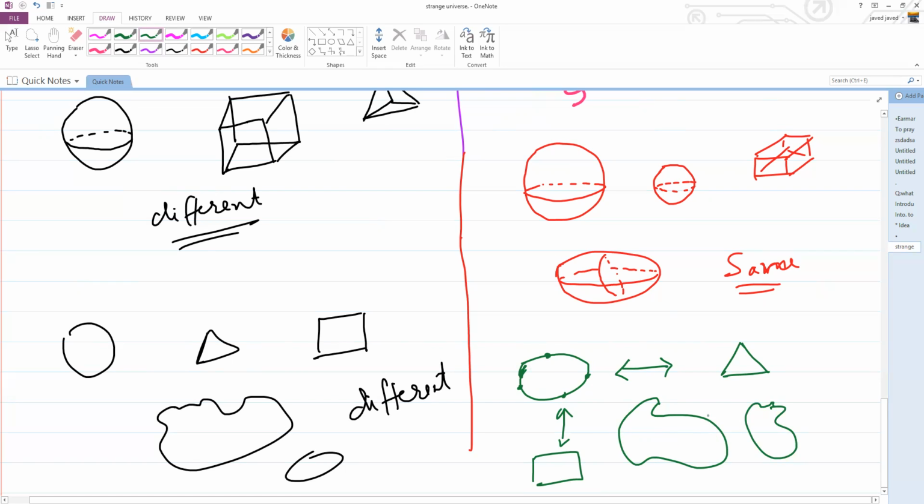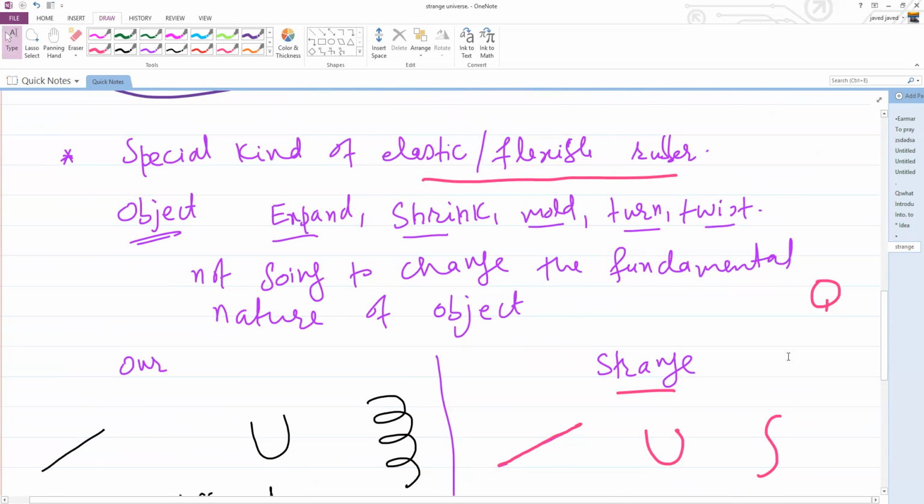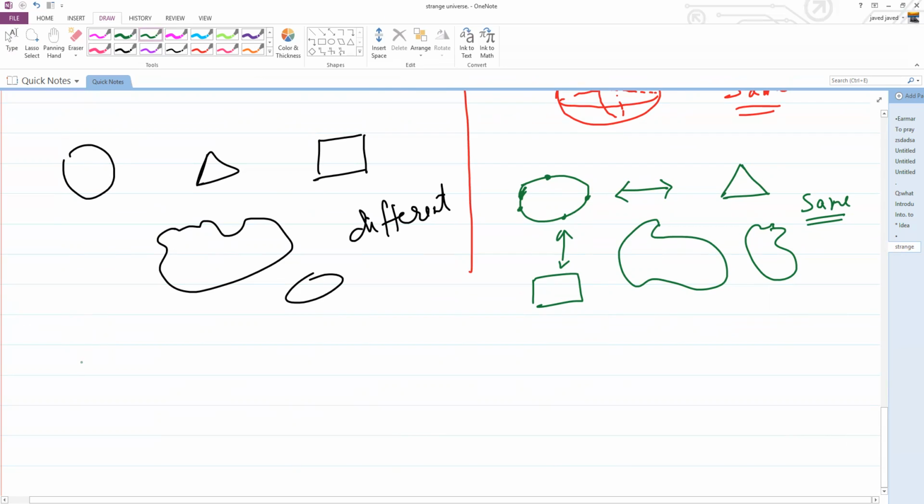So in this strange universe, all these pictures would be treated as the same. Now let's give this strange universe a name. Let's call it a topological universe.